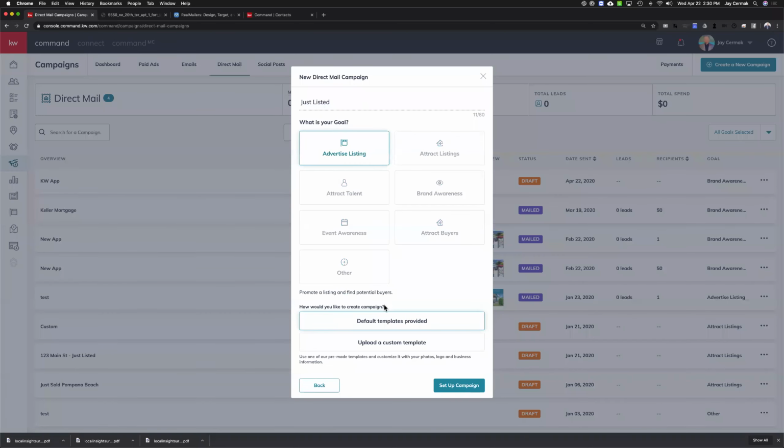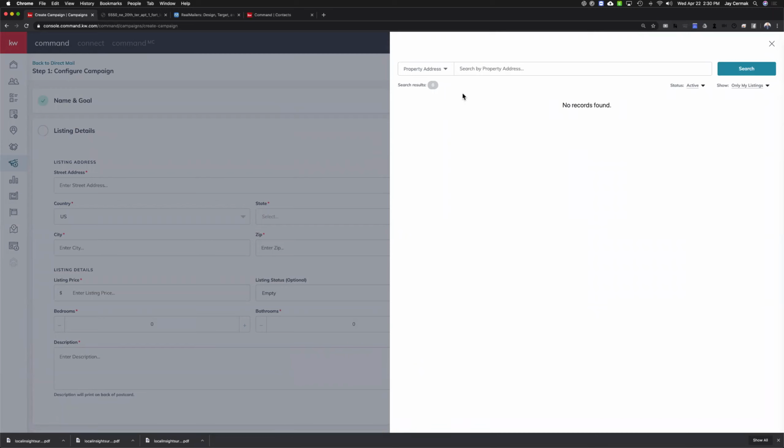How would you like to create the campaign? We're gonna do the default templates provided, meaning no design needed. It's gonna automatically pull the data for you. So we're gonna go ahead and set up that campaign. Now it's gonna automatically pop up this window to look for your listing. You've seen this before when we've done Facebook ads. You've seen this before when we've done other design stuff.